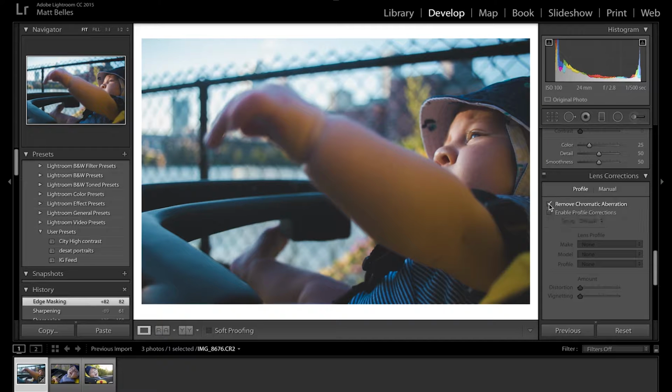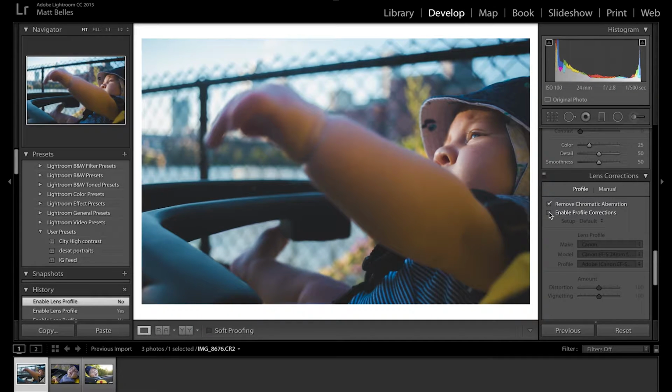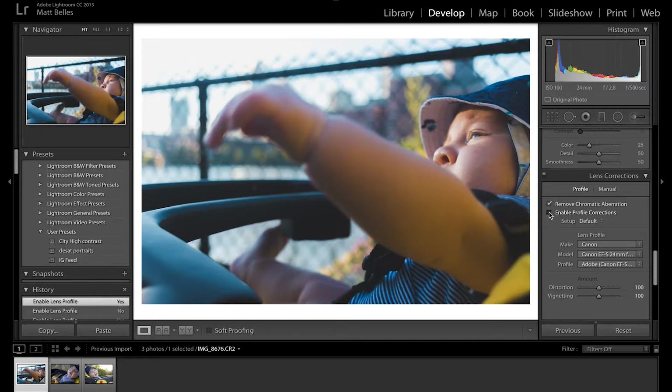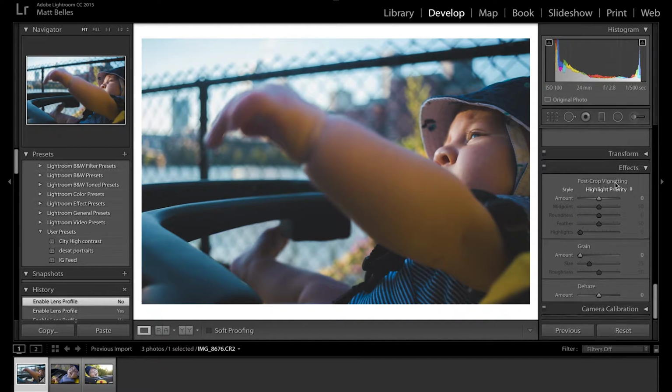The lens corrections, I like to play with it. I always like to remove chromatic aberrations, and sometimes I hit the... yeah, I don't love it. We're going to keep it how it is. We're not going to enable the profile corrections.